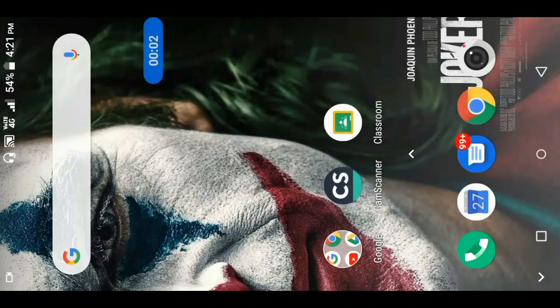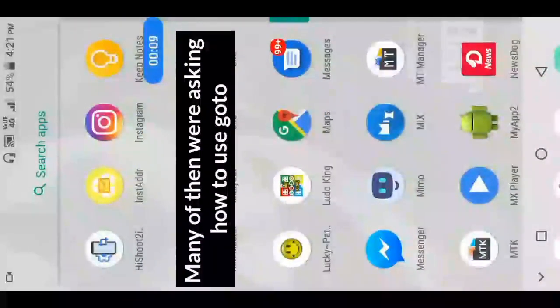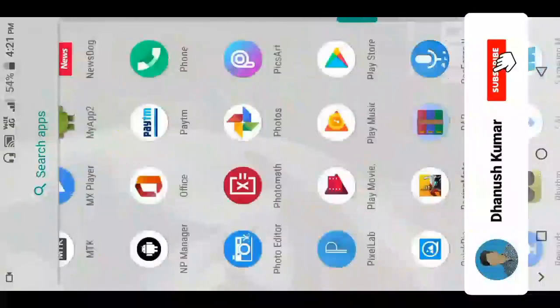Hello guys, today in this video I am going to show how to use the goto method to jump any condition or to crack any app. I have one app.